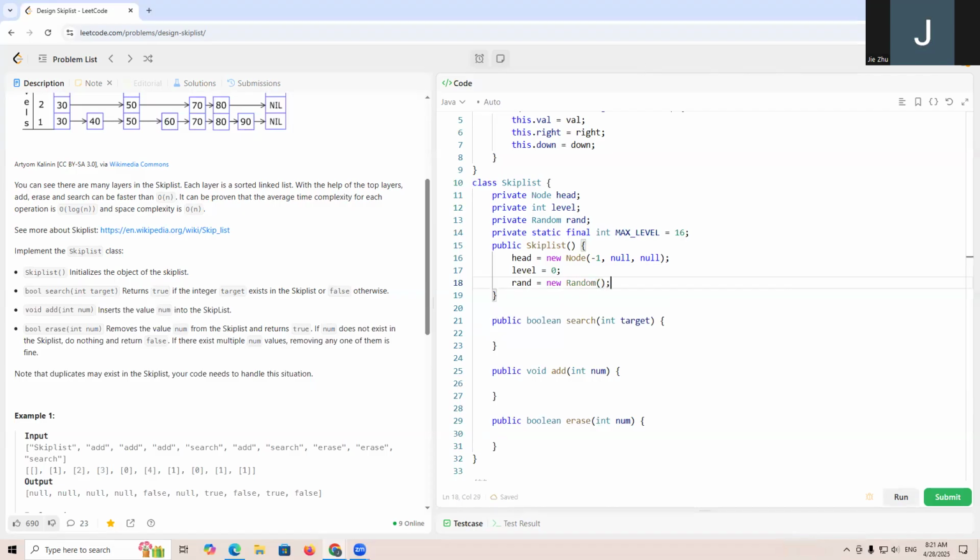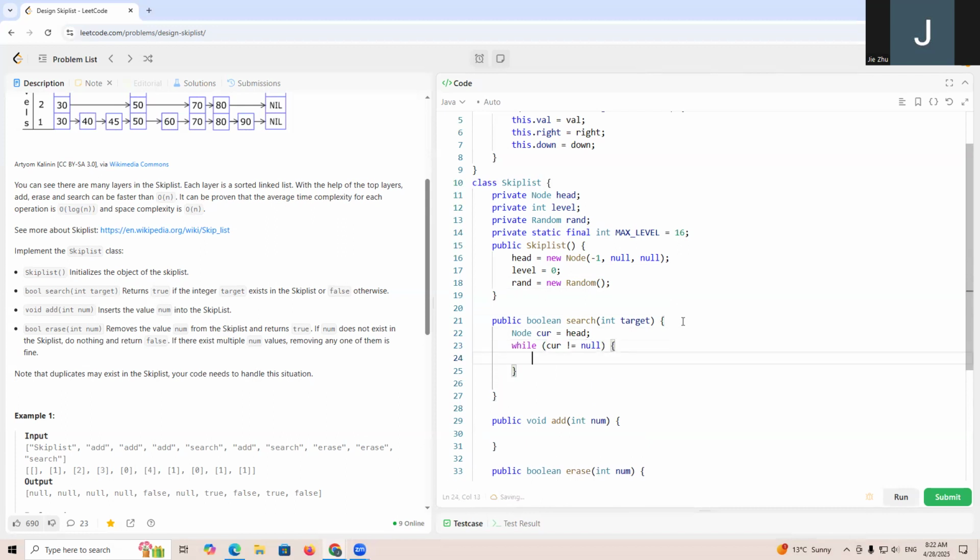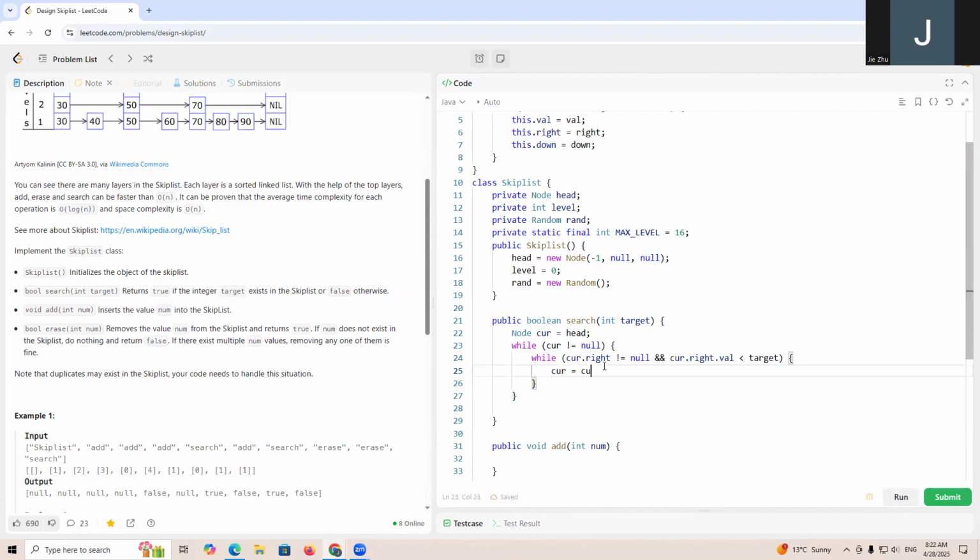And for search, we just have a dummy node current equals head, and we'll say while current doesn't equal null. So first, at a given level, this head is the highest level, level one. From the highest level, we're going to check its right. So we'll say while current.right.down doesn't equal null and current.right.value is smaller than target, then current equals current.right.